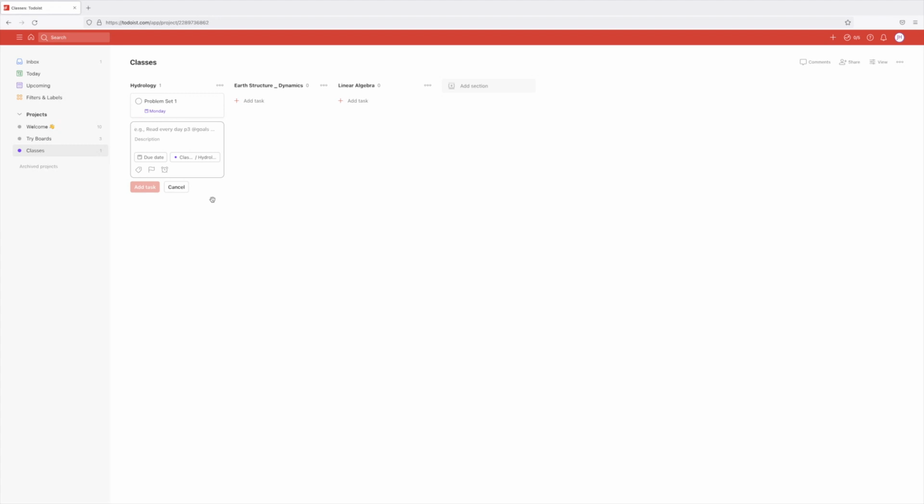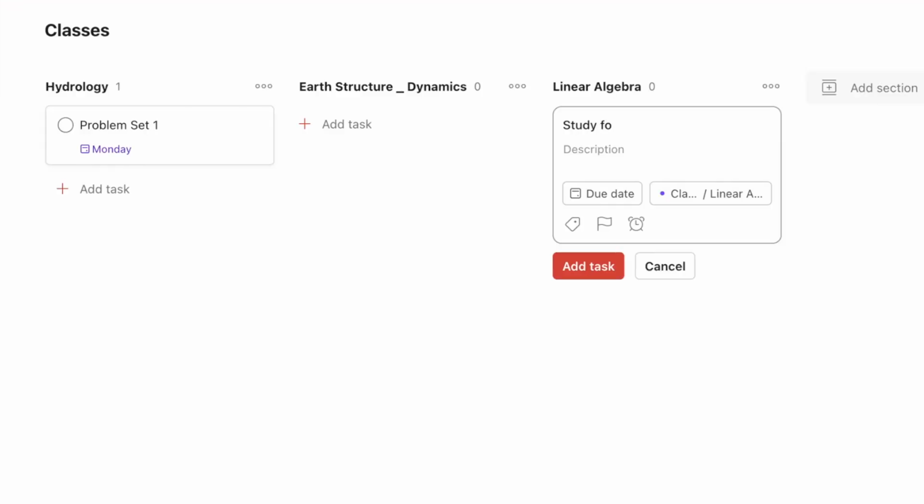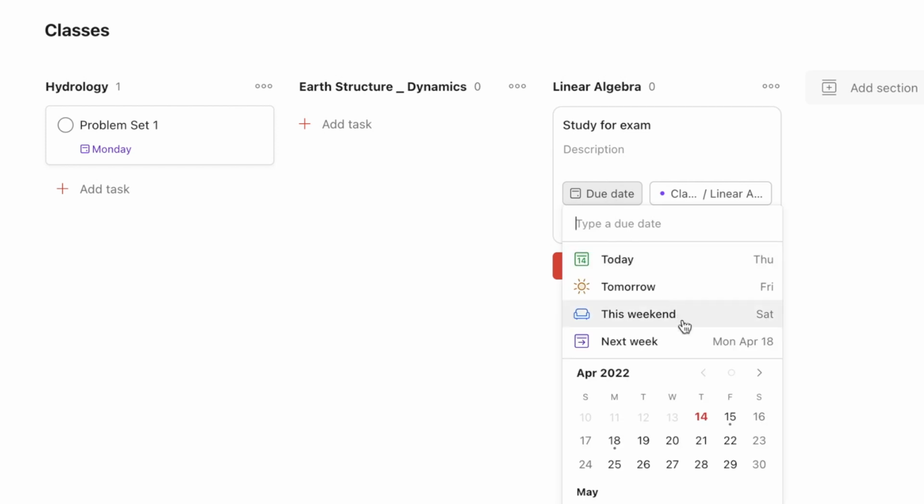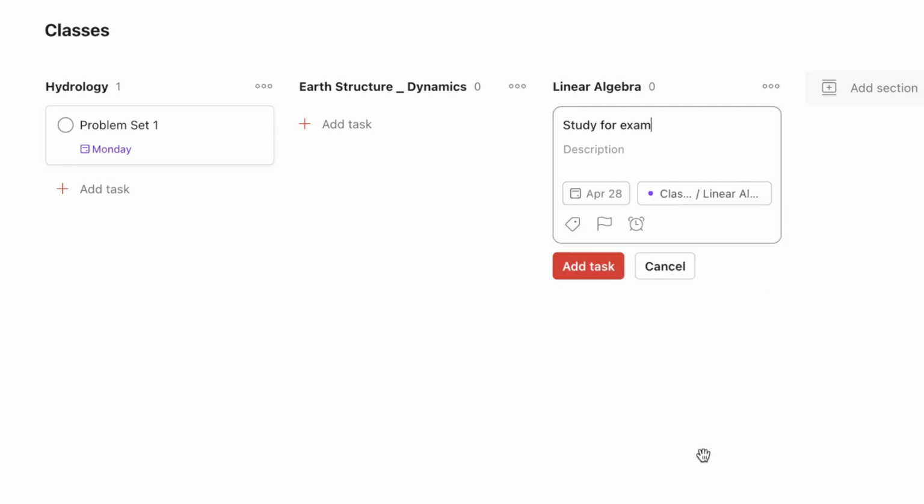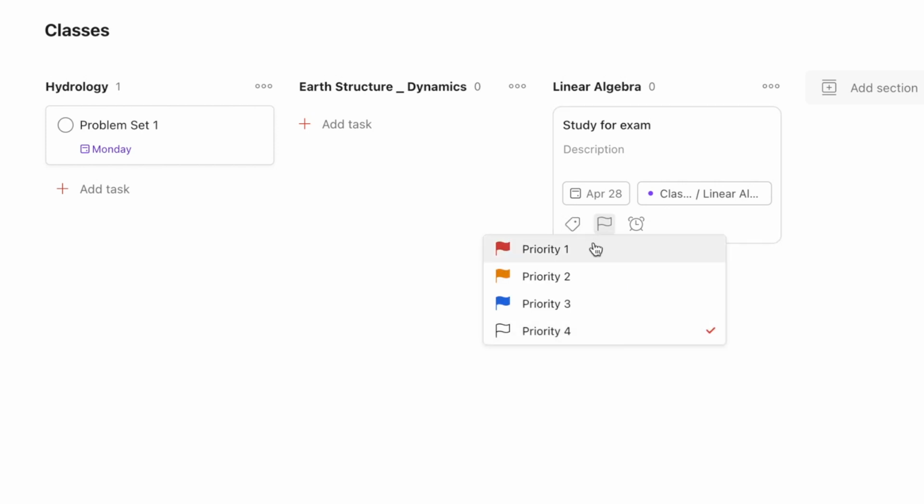Then we can add that task. You can see it just pops right up there. I'm going to do one more just as a quick example, maybe in linear algebra. I want to study for a test that's coming up in 2 weeks. So let's say study for exam. I'm going to schedule this for March 9th when that test is coming up, that Friday, I guess. And this seems like a pretty high priority task right here, right? So I'm going to say it's priority 1.